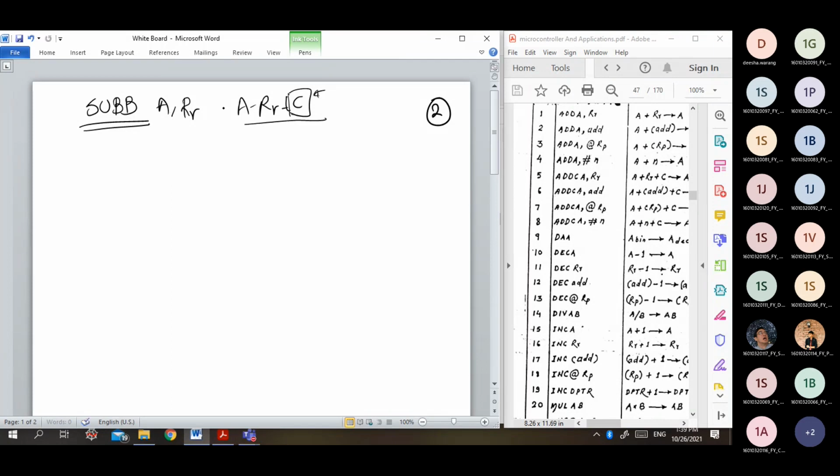Now let's suppose I just want to perform A minus Rr. I just want to subtract this and not consider the previous carry. Keep in mind we do not have a normal subtraction instruction. You have to build it yourself. That's why I'm saying again and again, don't build it on your own.